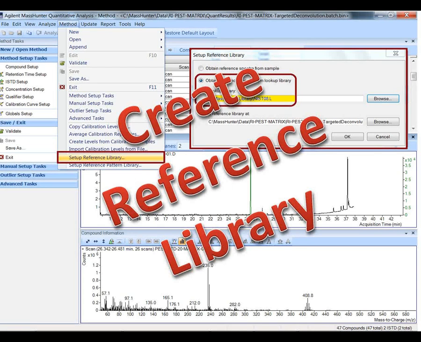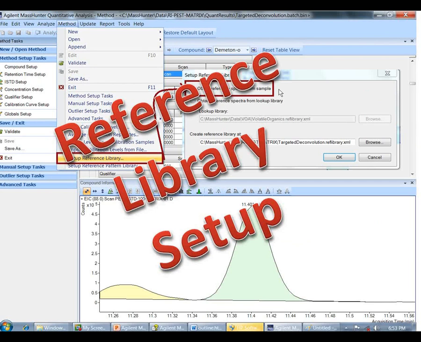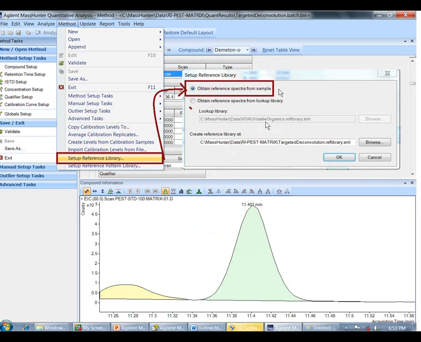A key ingredient is creating the reference library. So there are tools in the Quant method editor to help you create that reference library. One, for example, will look it up in an existing library, for example the NIST, and would look for the compound name or matching CAS number. Another mechanism demonstrated in a number of the workflows is using a data file and obtaining the reference spectra from a sample. Would work very well if you had the standards and you were doing calibration.